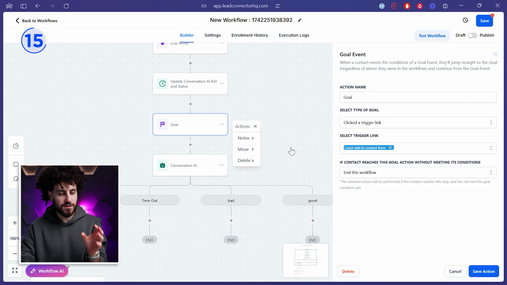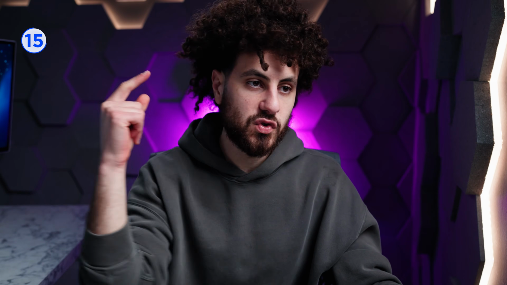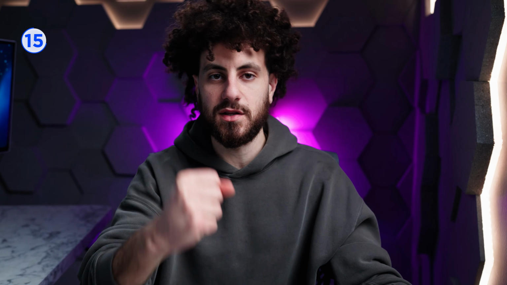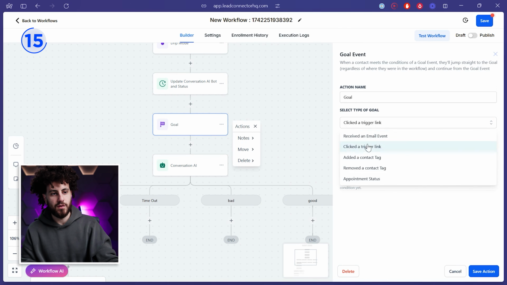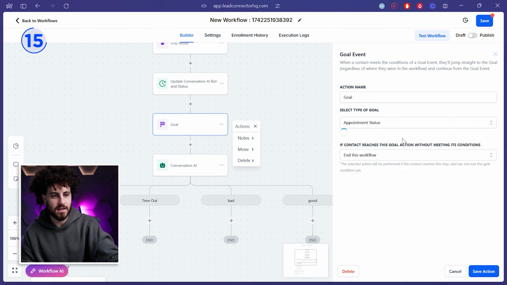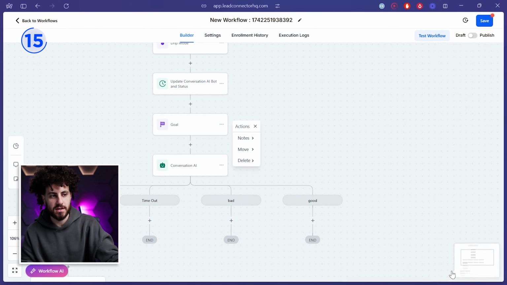That's what webhooks do. So for a goal event, it basically waits for an action to happen and then pulls the contact right to the goal event right away. So you can have it set so when a person presses on a trigger link, right away they go to this goal event and then you text them, thanks for pressing the trigger link, I really appreciate it. Wherever they're at in the workflow, they'll just zap over to that goal event. You can also do it like received an email event or appointment status is this, whatever. So you can change it to be whatever you want.